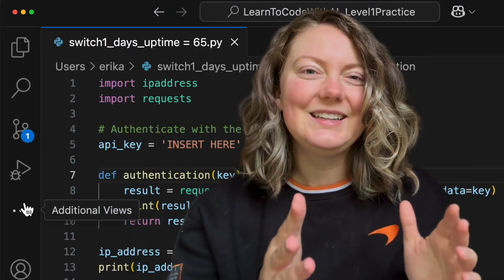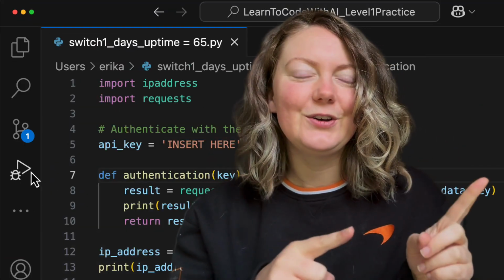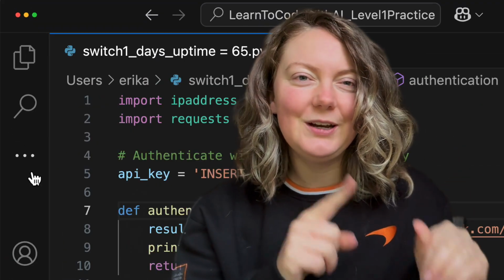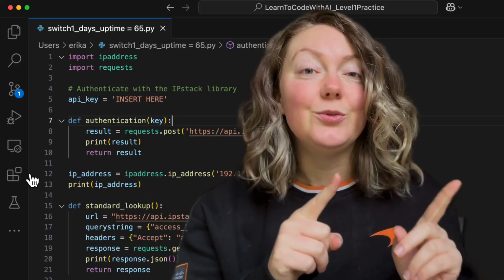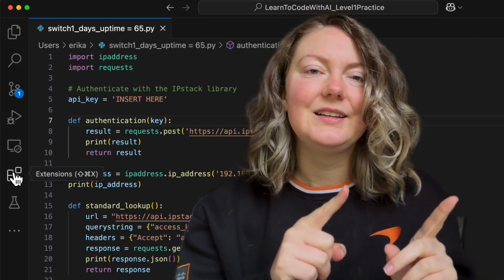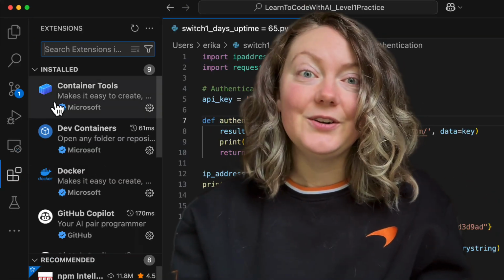GitHub Copilot has an extension. This is how you install it. I am hopefully showing you that right now in the video. It's a really easy install process. It takes maybe 30 seconds.